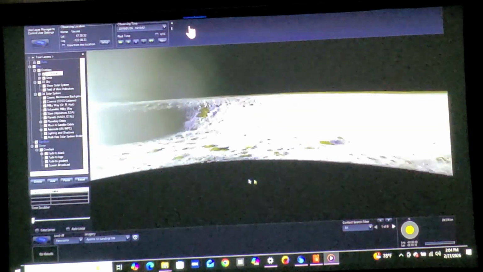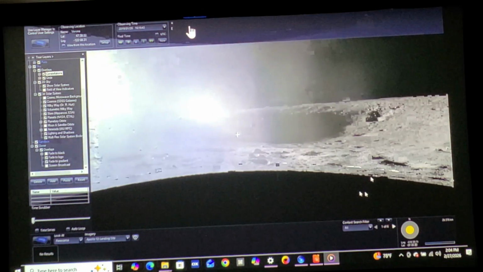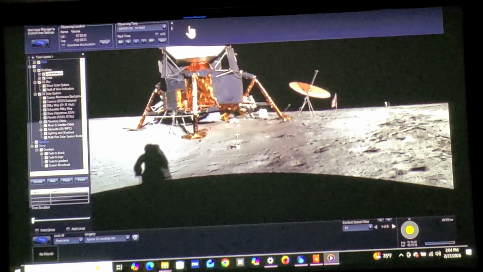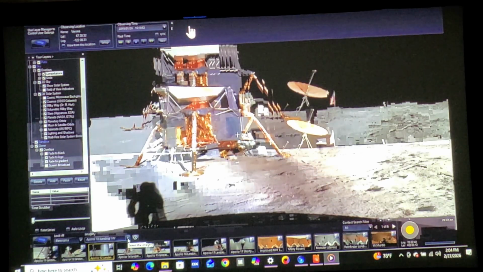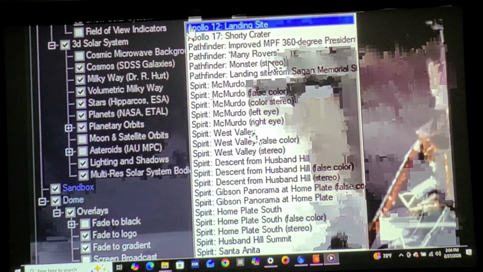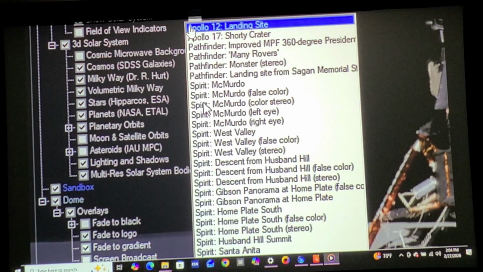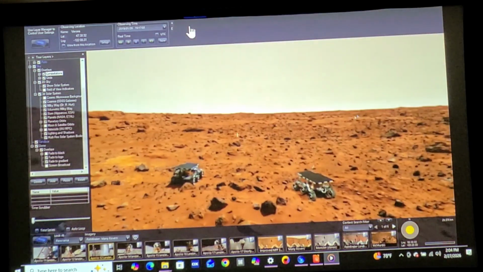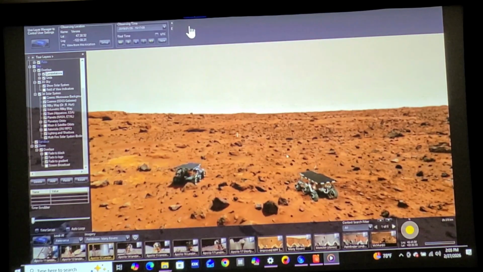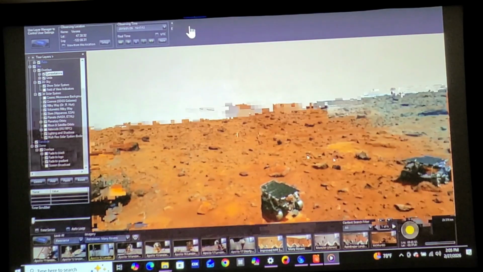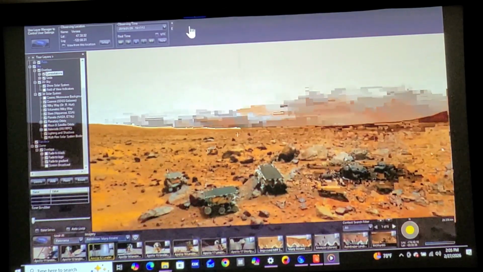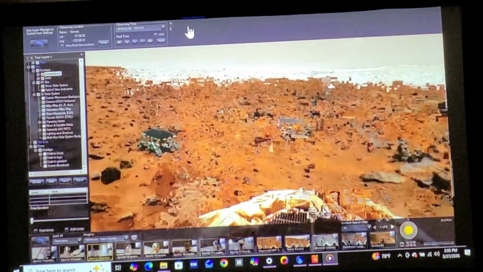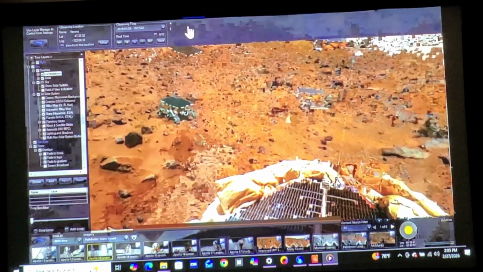So this is the Apollo 12 landing site. When we landed on the moon, they took a panorama. And so here is our spaceship on Apollo 12 on the moon. And we can go look at, say, the Pathfinder mission on Mars. Let's see. And here are pictures. Looks like they're all overlaid. And so we see the Pathfinder in several different places as we scan around. So that's cool. Here's where we landed.